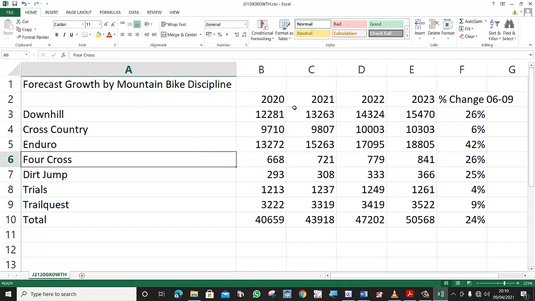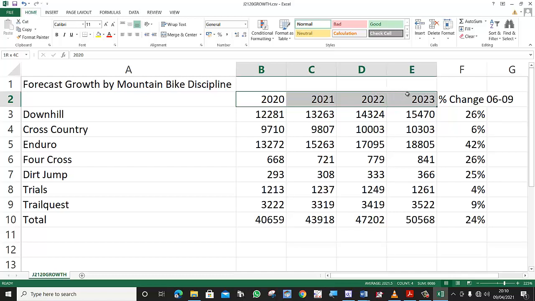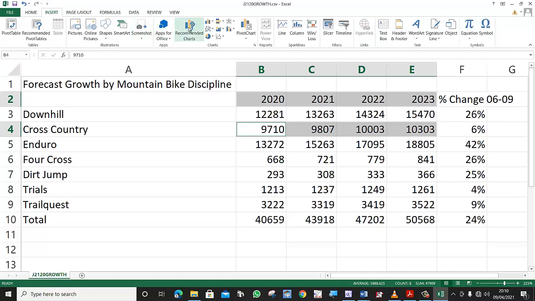So to do that, I'm going to highlight the first row, which is 2020 to 2023. Hold down the control key and go to cross country and do the same for the items over there. Now, the next thing to do is go to Insert, and then come to Chart.